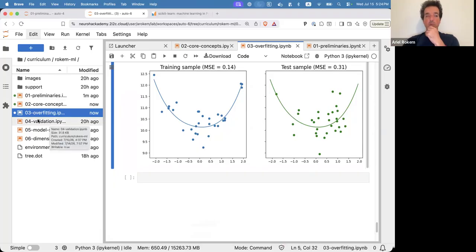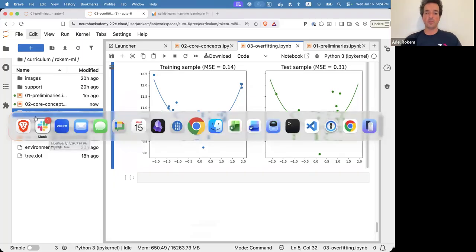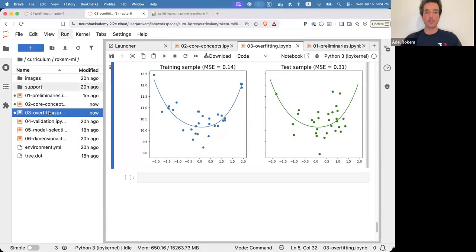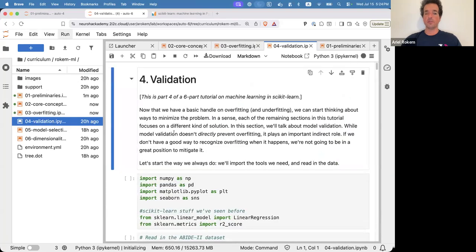Okay, so how do we deal with overfitting? Actually, let me see. Any more questions? Okay, how we deal in a systematic way with overfitting is the topic of the next notebook, and the answer is using validation, in particular a procedure called cross-validation.